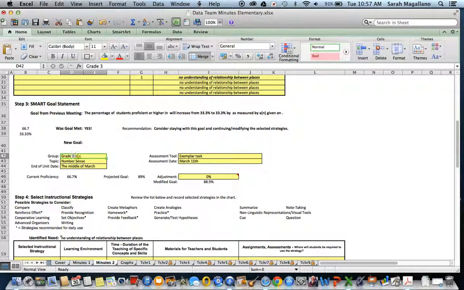I don't know why it says grade 3 on here, but the topic would be arrays. This would be second grade. End of unit, we're going to say is 11, 1, 14. The assessment tool is common formative assessment, and the assessment date was 10, 10, 14.